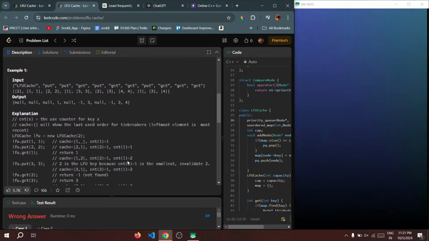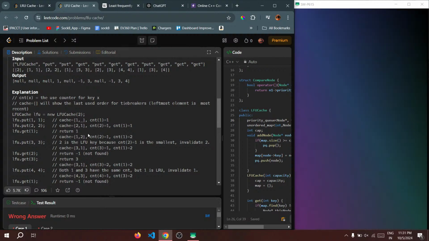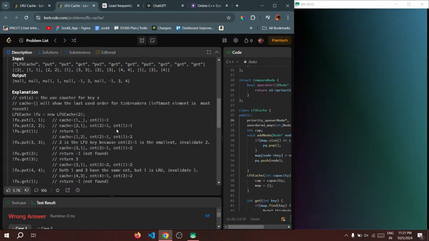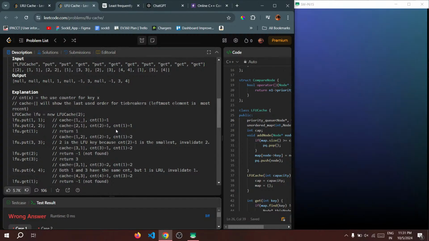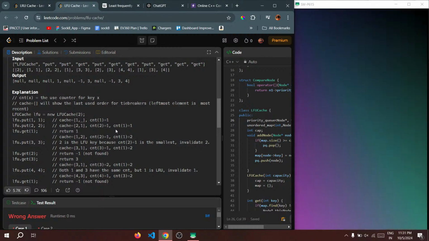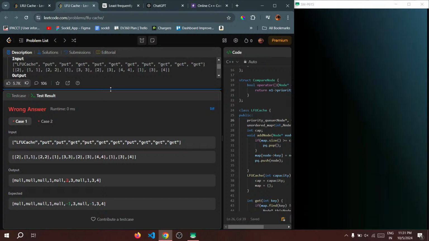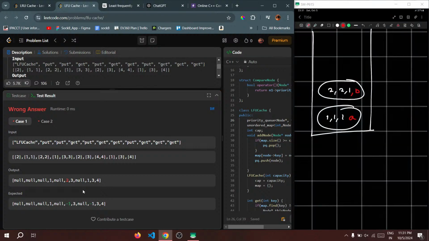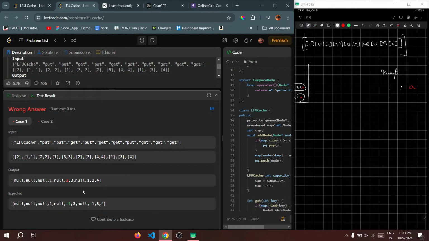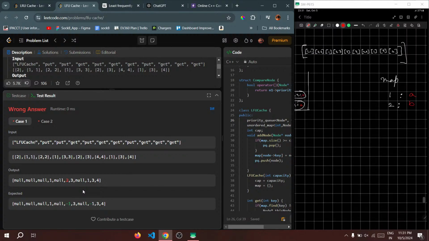In this case, suppose the cache has 1, and the count is 1. Get 1. But hold on a second. So let's go by this, whatever we are doing. So according to this, 2 will have b, right?